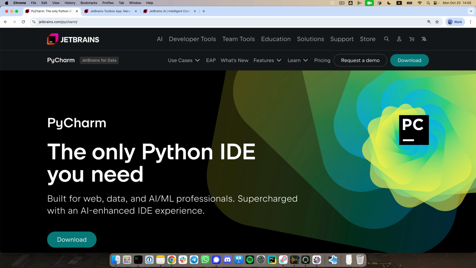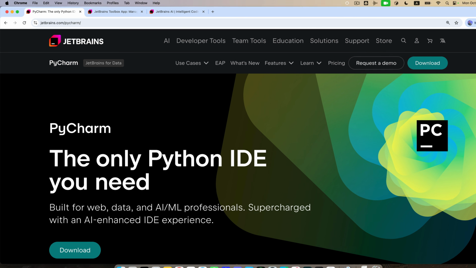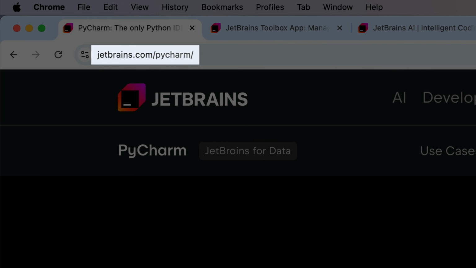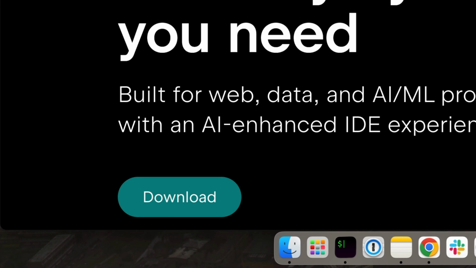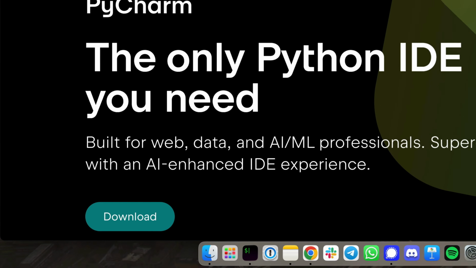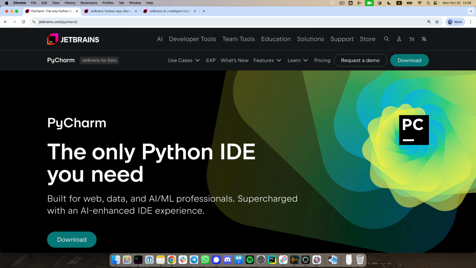If you don't already have a copy of PyCharm, you can download it by going to jetbrains.com/PyCharm. And if you go to the download button, that's going to take you to a page where you can download your OS specific version and also give you a free 30-day trial, which is going to give you access to all the pro features that we're going to be using in this tutorial.